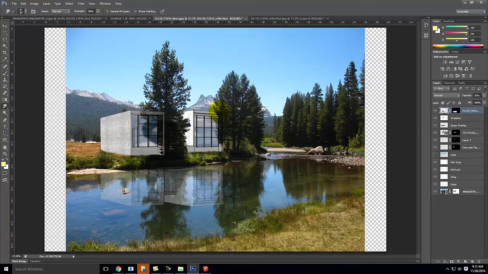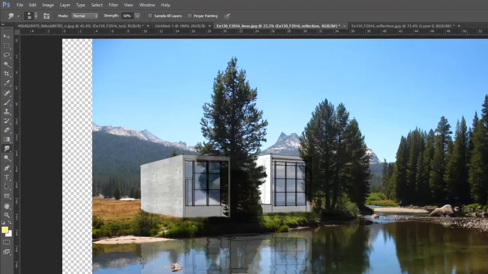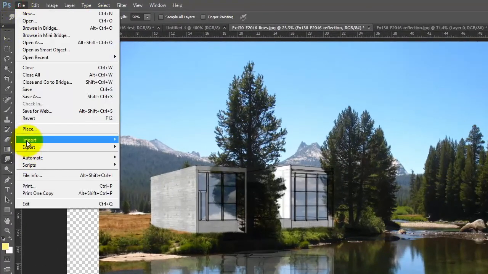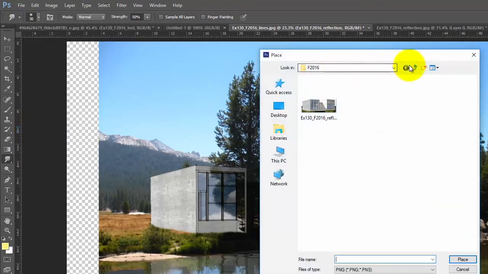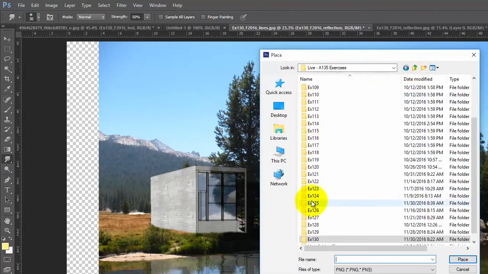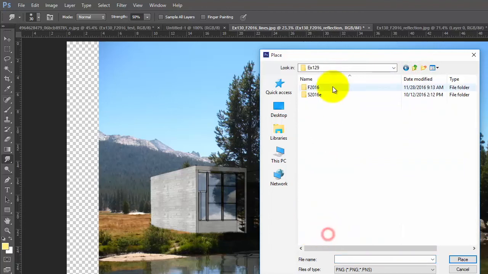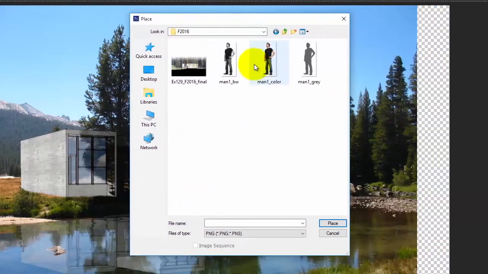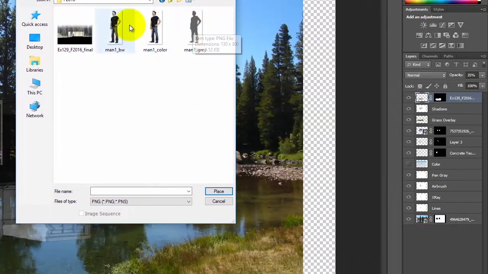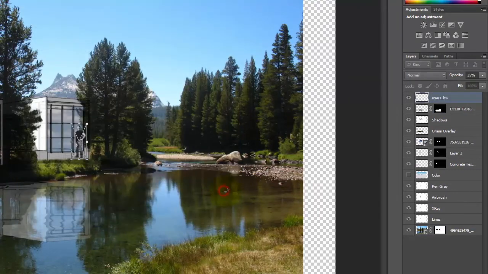It would also not be a bad idea to put a person into the scene. So I could maybe add a person standing right here. I'll go to File and then Place. And I'm going to have to drop in a person. I'll use the same person from last class right there. And so let's take him. We'll place him. There he is.